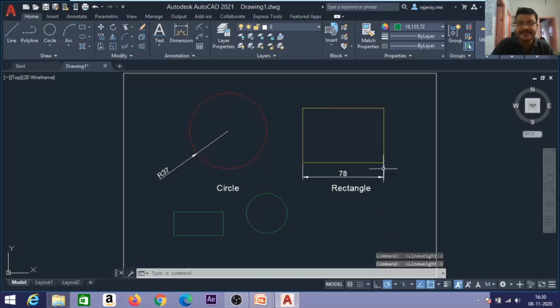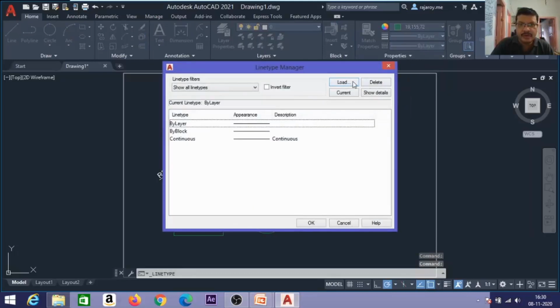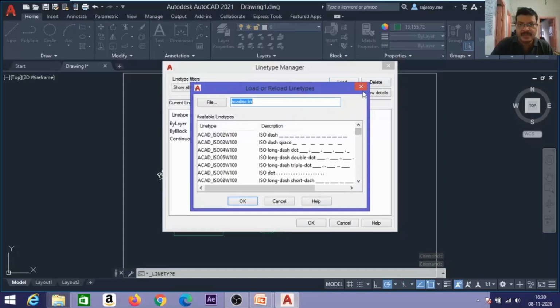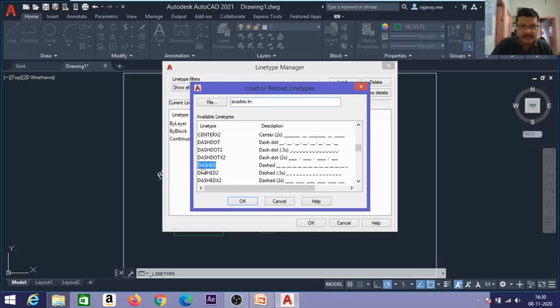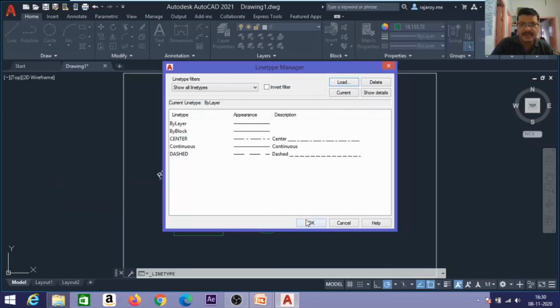That's about line weight. Next, line types. Different types of lines also we have to use. For that, this is the line type property. You can click on other, and here you have to load different line types. Click on load. Here I want to add dashed line and center line. Use Control to select these two at a time. OK. Two types of lines I have added here.